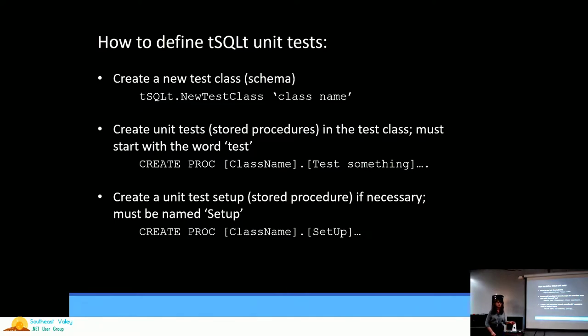Once you have your schema set up, you create your unit tests in that test class, or that schema. They must start with the word test. That's simply by convention. These are the things that tSQLt will be looking for when you execute your unit tests.